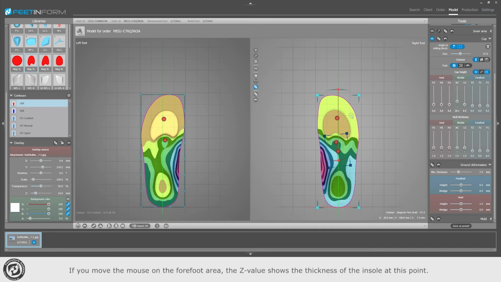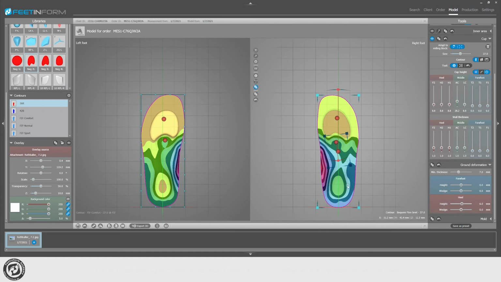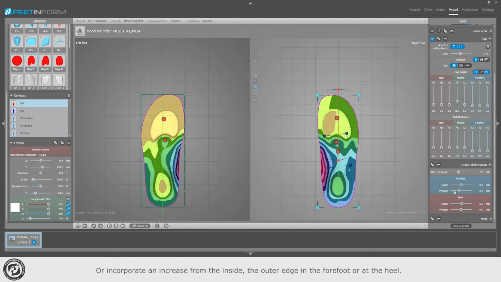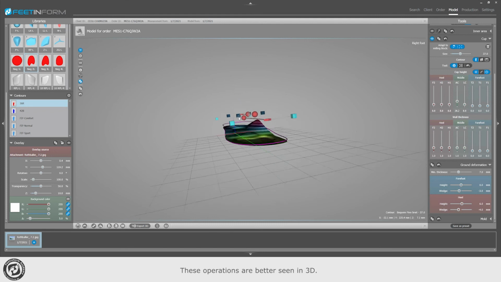If you move the mouse on the forefoot area, the Z value shows the thickness of the insole at this point. This way you can measure the heights at any point. For example, at the arch of the foot or the center of the heel. In the ground deformation area, you can also increase the heel height, for example, to compensate for the leg length difference. Or you can incorporate an increase from the inside, the outer edge in the forefoot, or at the heel. These operations are better seen in 3D.